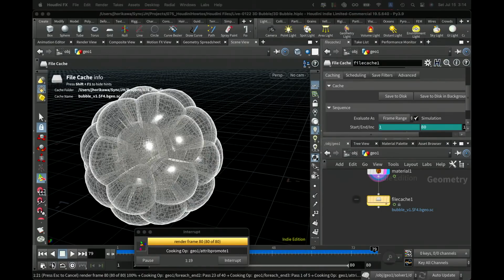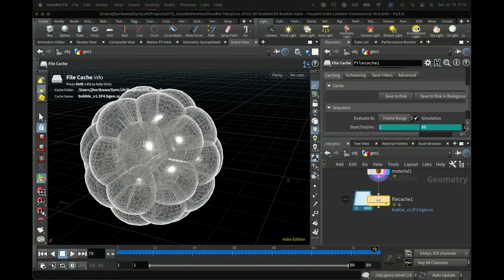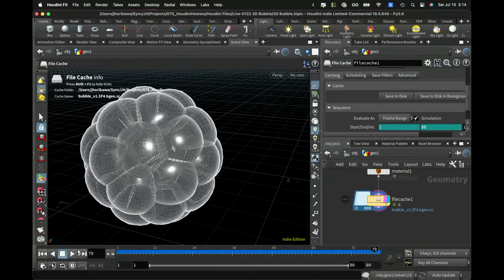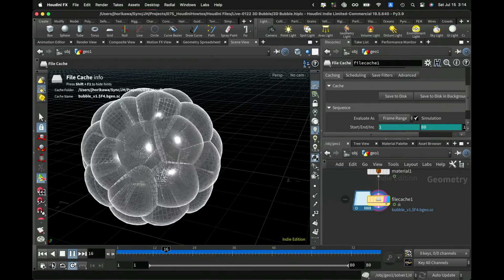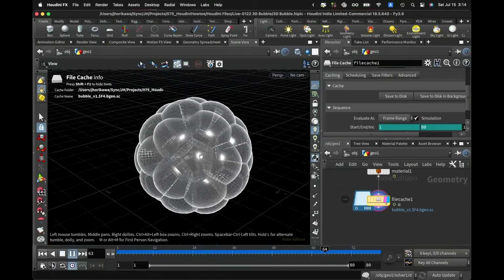Okay, the cache is done, so let's see. Let's play it out. So this is how it looks. Nice, isn't it?